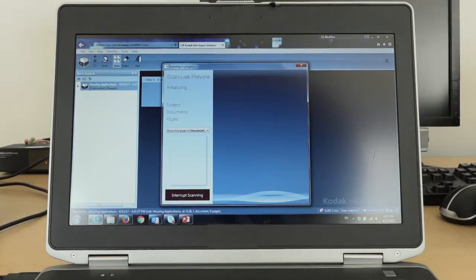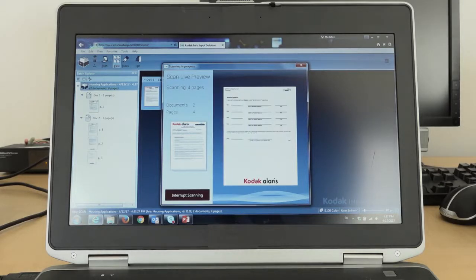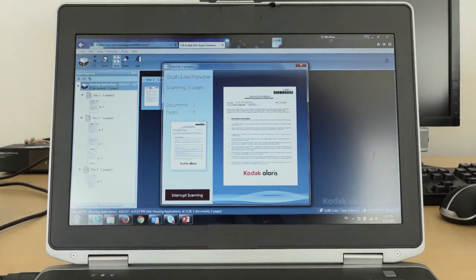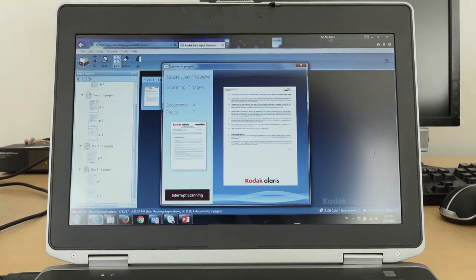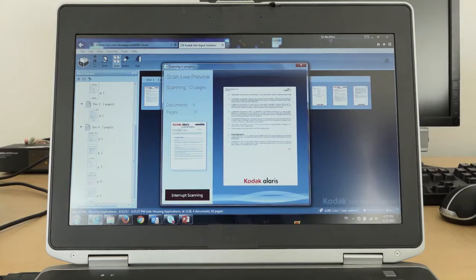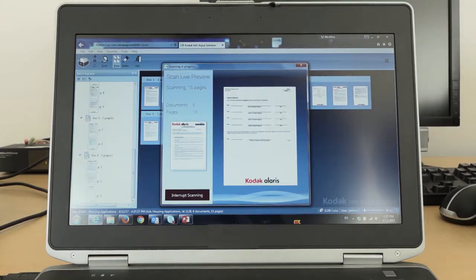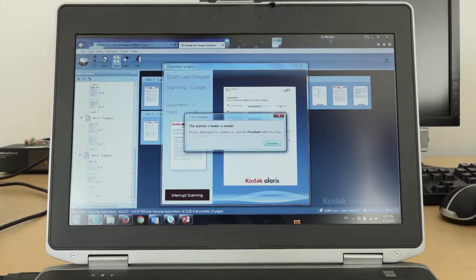As you can see, Info Input Solution has a very nice end user interface. It displays every image on the fly during scanning, giving the operator a very nice look at the image quality and making sure that everything's okay. Because of the perfect page technology with the Alaris scanners, they're going to get a very high quality image every time.